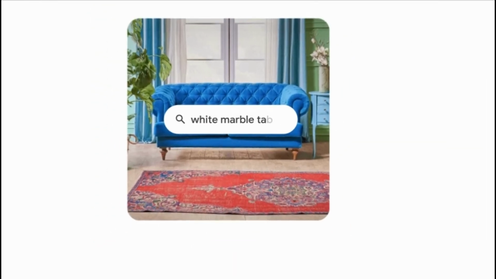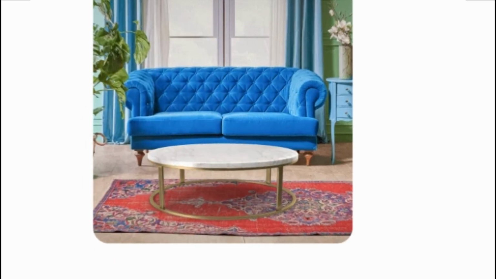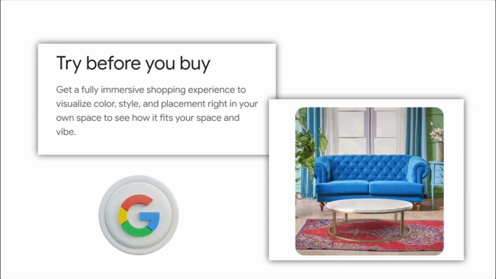Try before you buy. Get a fully immersive shopping experience to visualize color, style, and placement right in your own space to see how it fits your space and vibe.